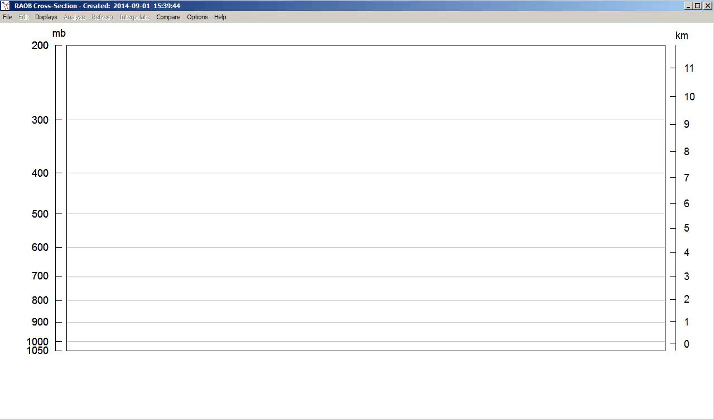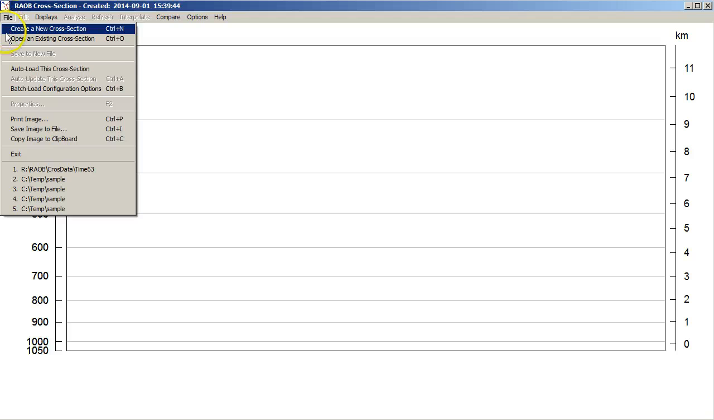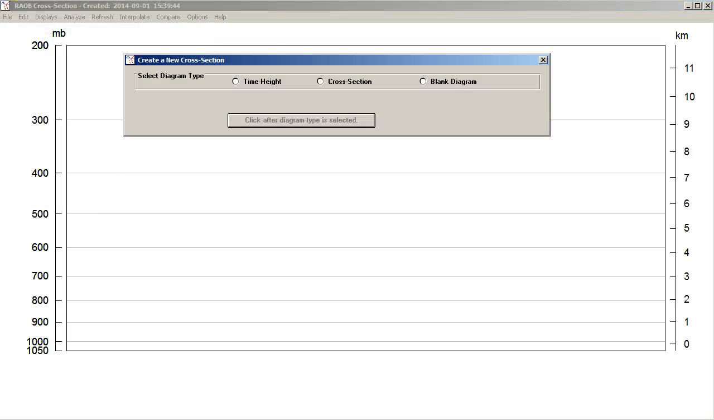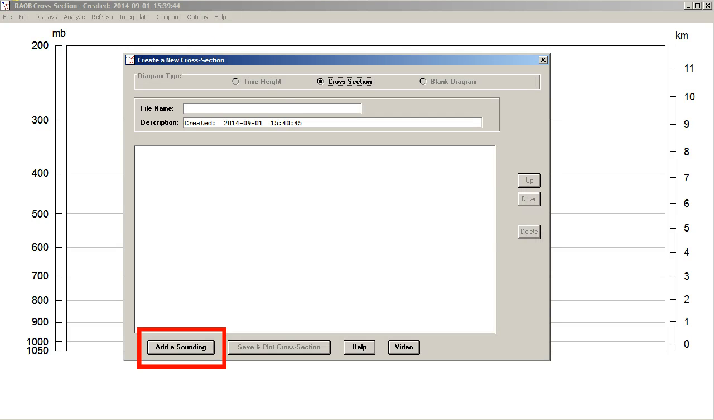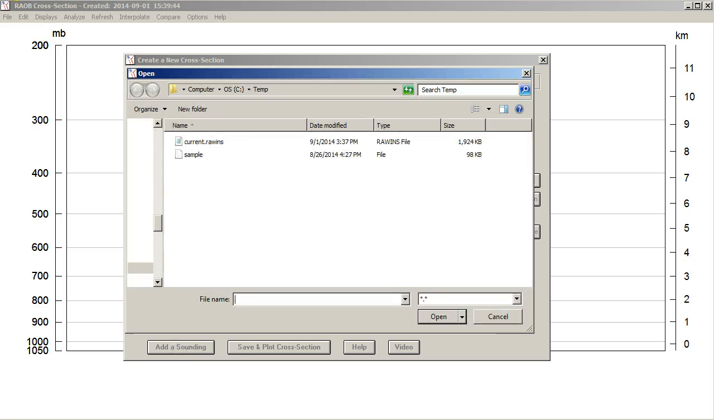So let's get started. Select the File menu, then the Create a New Cross-Section option. Here we have options to create a time-height diagram or a cross-section. In this case, we want the cross-section option, and then the Click Here to Continue button. Click on the Add a Sounding button and select your recently downloaded data file or other sounding data of your choice.